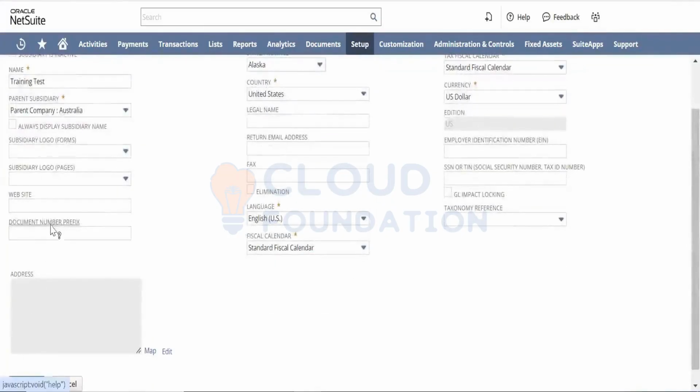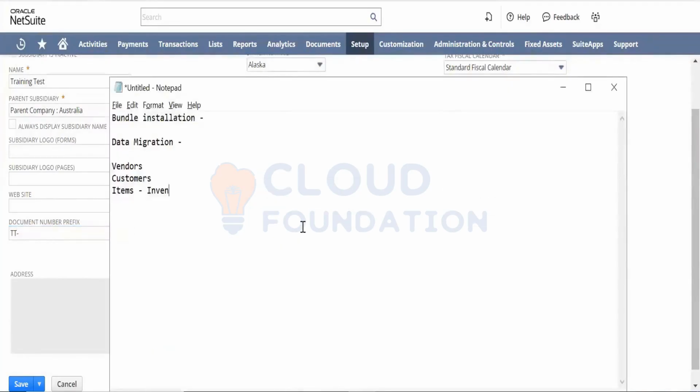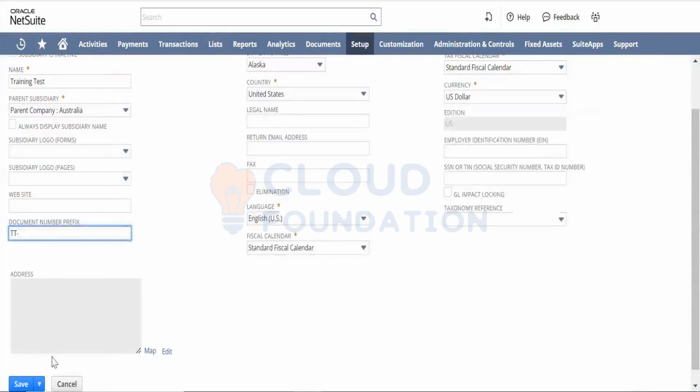First of all, let us save the subsidiary, and I spoke about this document number prefix. Whenever you are creating the auto-generated numbers, you can specify what would be your document number prefix. So any document would start with T hyphen, and then if you're creating a purchase order, let us say, if you provide TT here, TT hyphen purchase order 1092. So this is how the numbering would go for these documents. So let me save this.